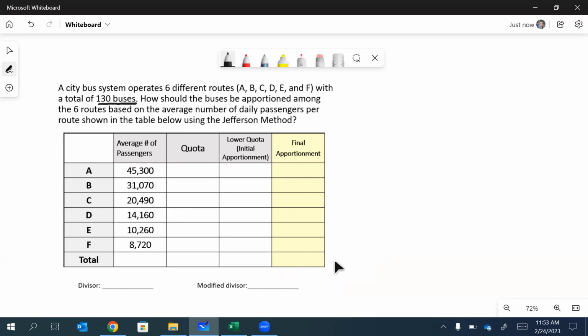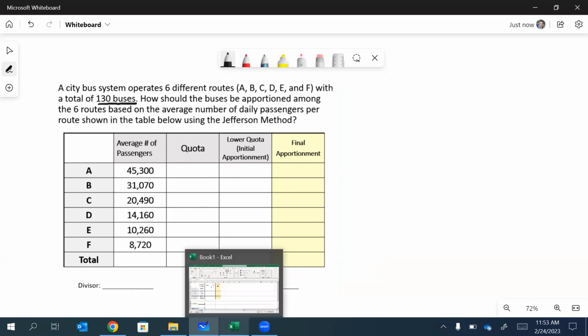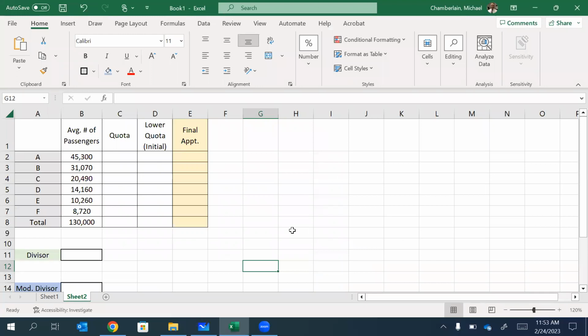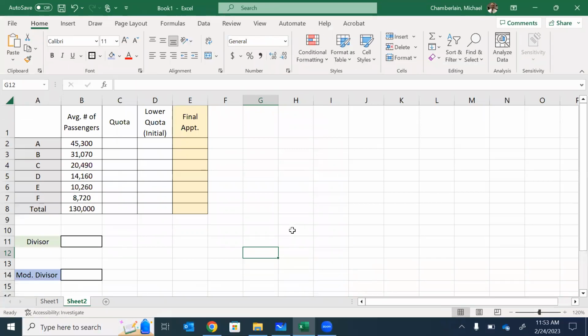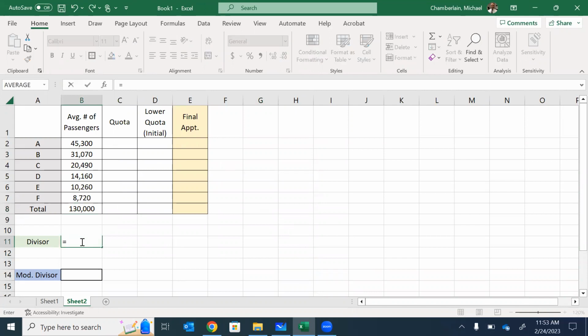So I'm going to use Excel exclusively this time. Let's go over to the Excel window. You don't have to use Excel at home, but just know that when you guess, you're going to have a little more work. I've already added up the total population to be 130,000. To find our divisor, I'm going to click in that box there and type equals. I'm going to click on my total passenger population, 130,000. That cell, notice it's called B8. I'm going to divide it by the total number of buses. You may remember from the problem, it was 130. So my divisor is exactly 1,000.